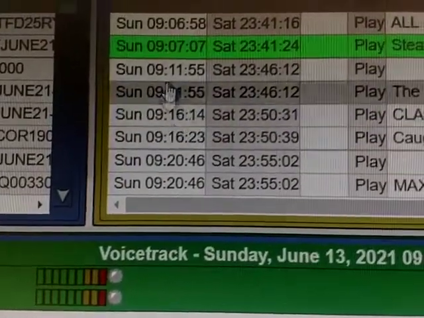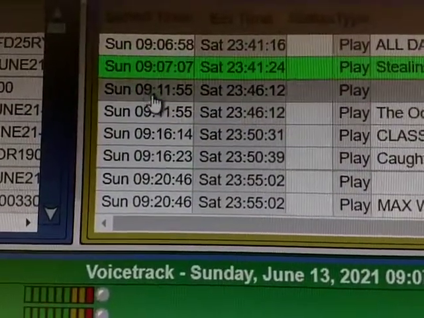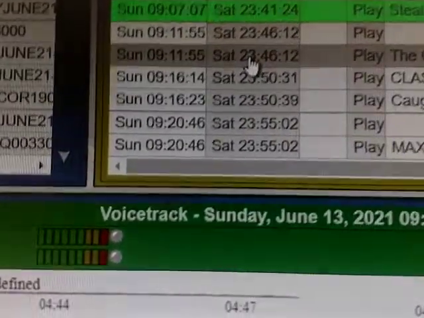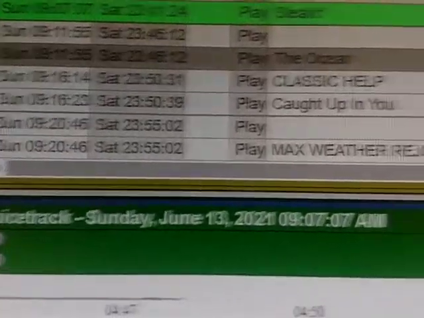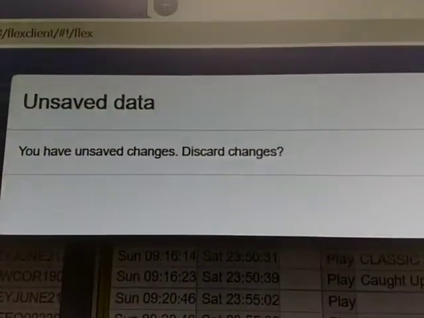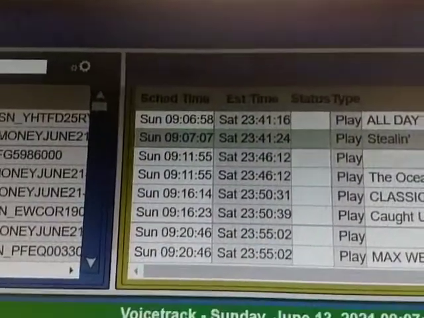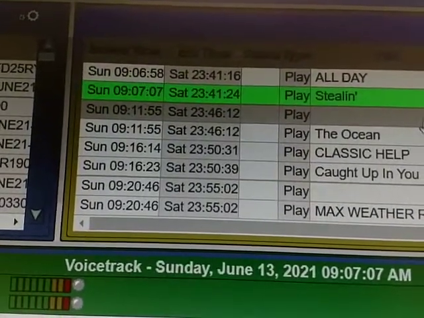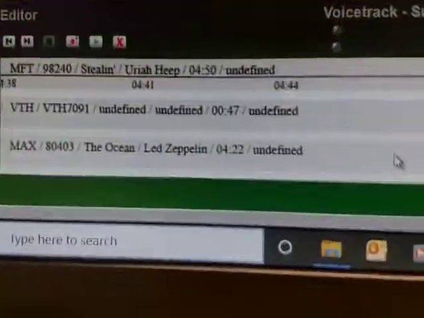The staff and I are still confused over why the scheduled time will be this, the estimated time will be off by hours. Might even be a different day. Don't understand that. All right, I'm going to click on my track. You have unsaved changes. I don't know what that's about. Discard them. Sunday, Saturday. Okay. My track is loaded down here.